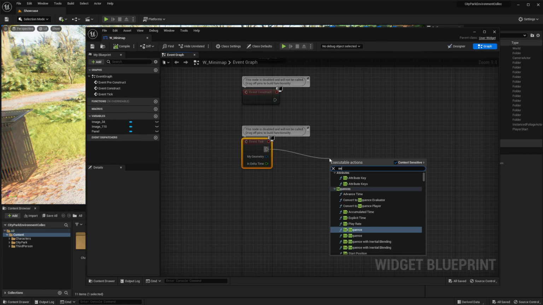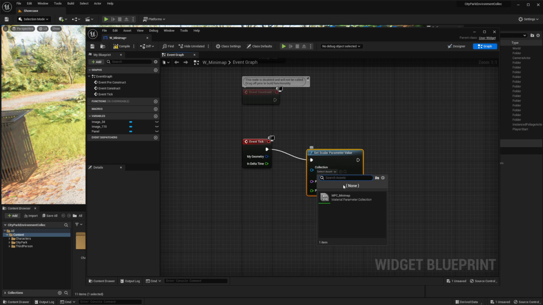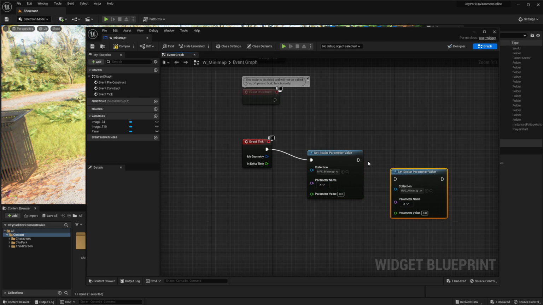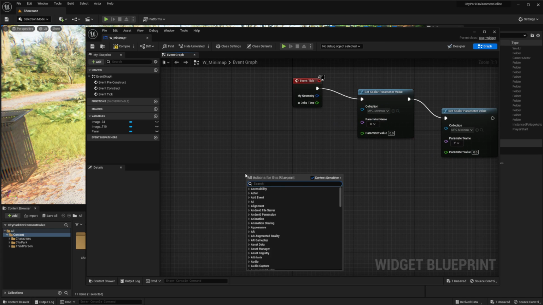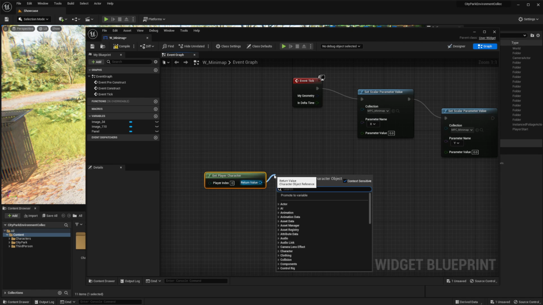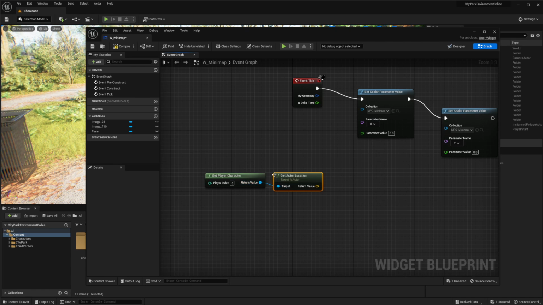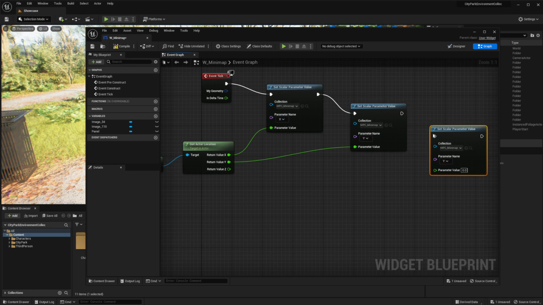To do that, set scalar parameter value. We use our material parameter collection for the minimap and the parameter X and also the parameter Y. And to set those, we use the get player character, then get actor location. Let's split this pin and put the location for X and Y to the corresponding parameter value.